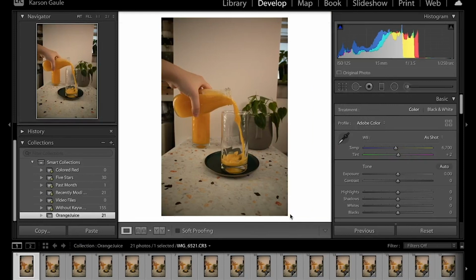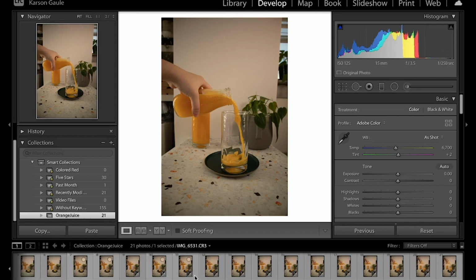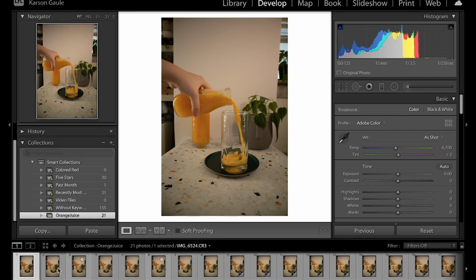Okay, so here we have all the images open that we are going to edit today. As you can see, I made just a collection for them just to have them readily available, and we have about 20 or so images that we're going to edit.